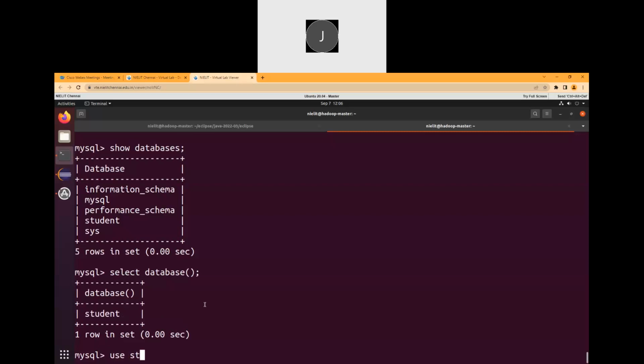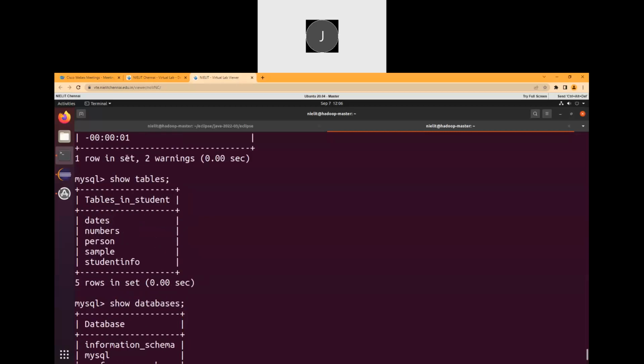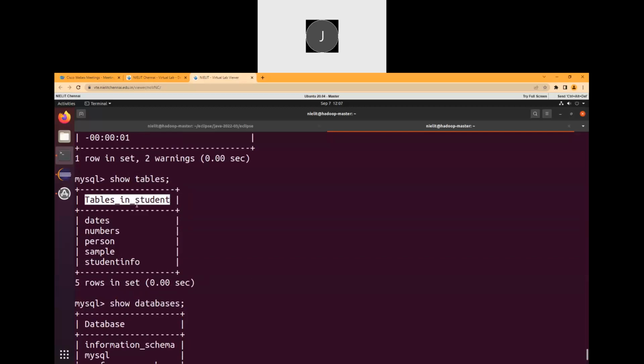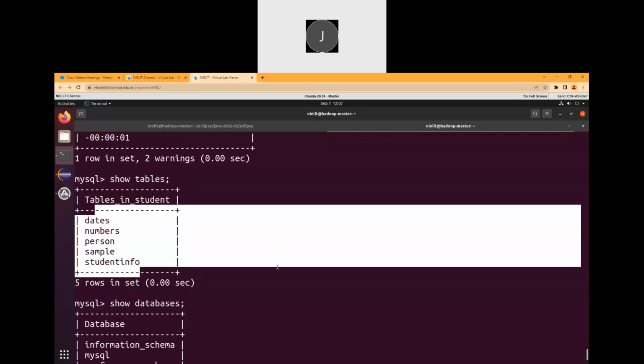Okay, you remember, right? We use the database, and using the database means we are going to work in it. We create tables in this database. We do all the activity in the database. So to know which one we are currently in, you have to use the select database function. Then it will show which database you are in. And see, if you list the tables also with show tables, it is showing the tables in the student database.